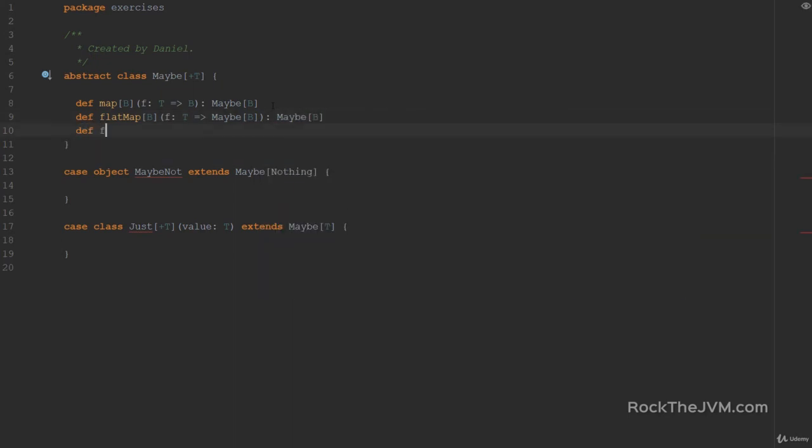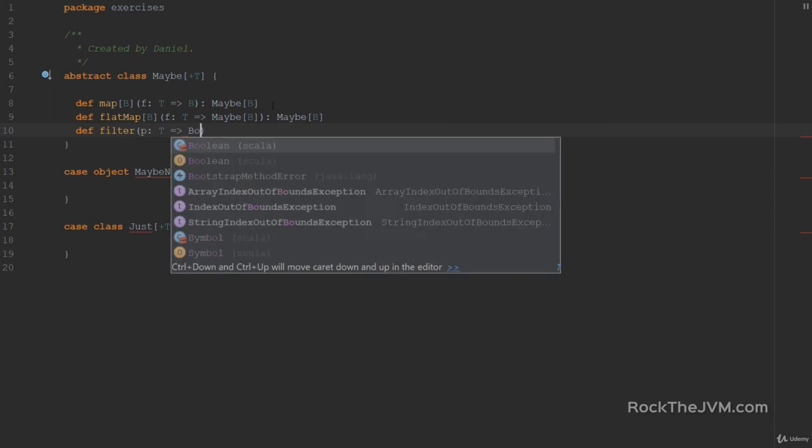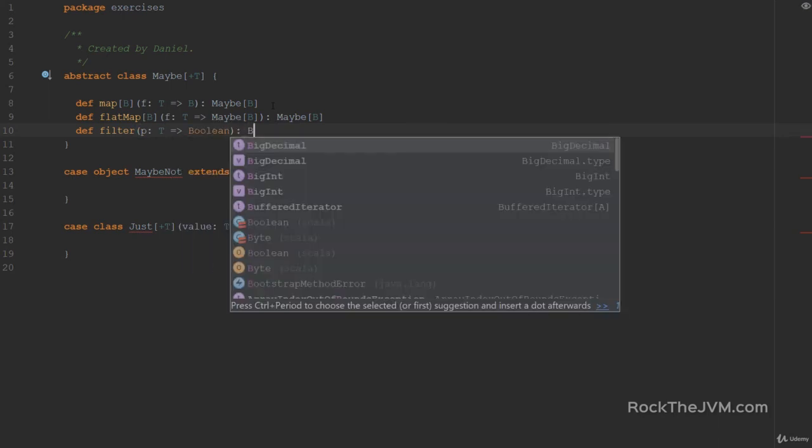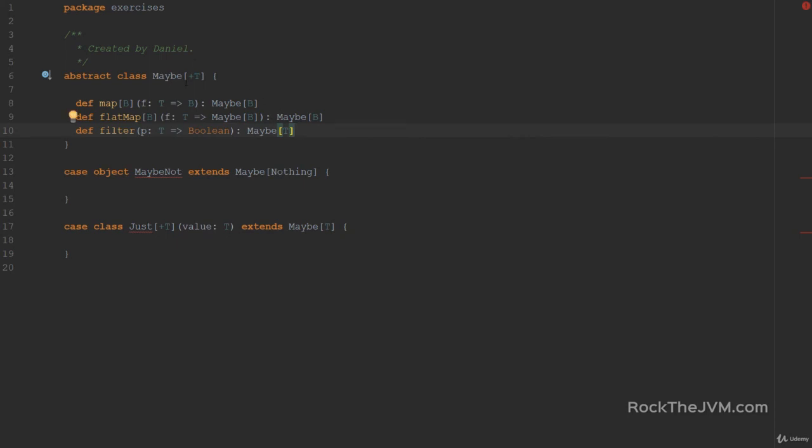And filter doesn't receive any type parameters, but receives a predicate from T to Boolean, and it will return a Maybe T of the same type as the original. So let's go ahead and implement these in the subtypes below.